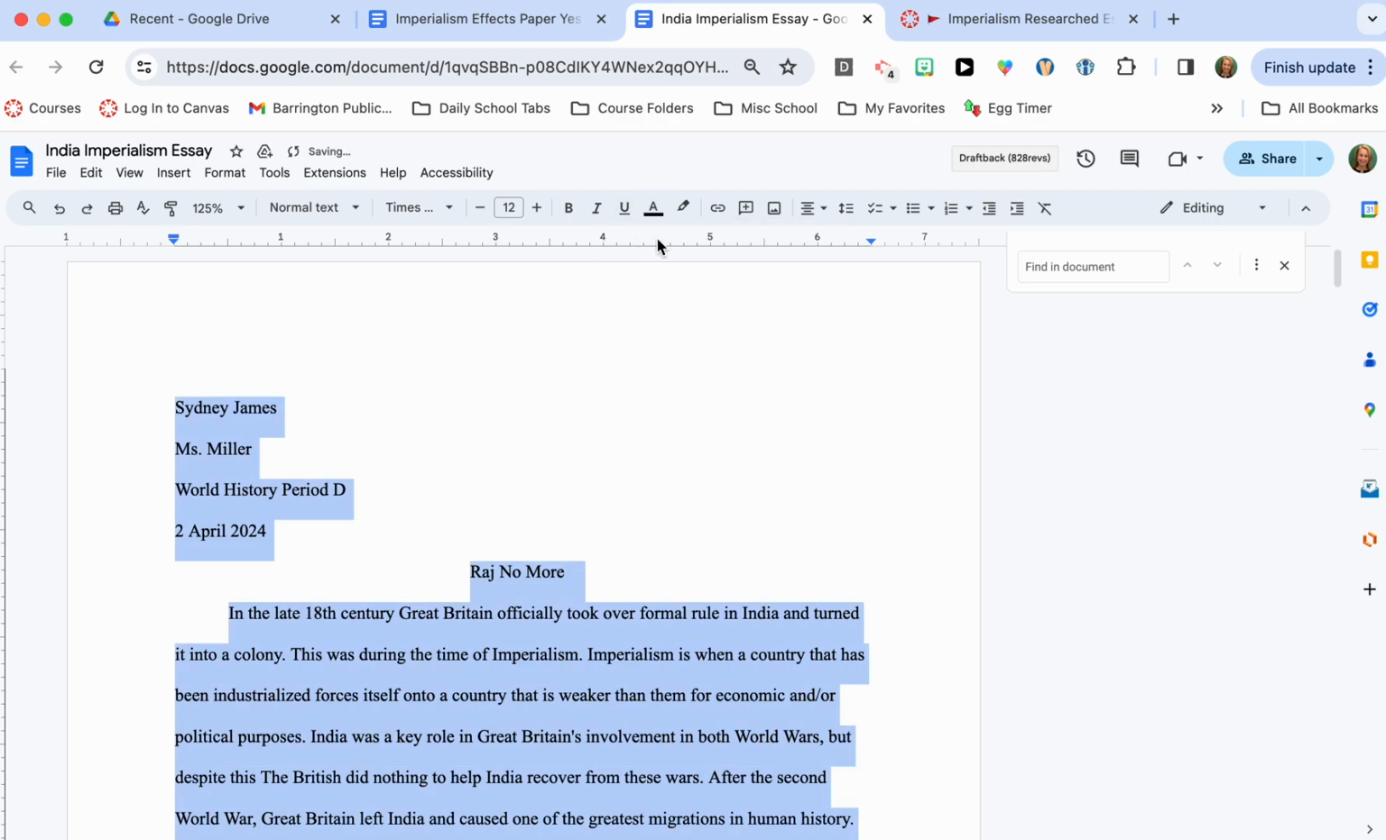Every now and then I have students that have cut and pasted text from the internet and it's like a dark gray or dark blue. So make sure that you've eliminated that.